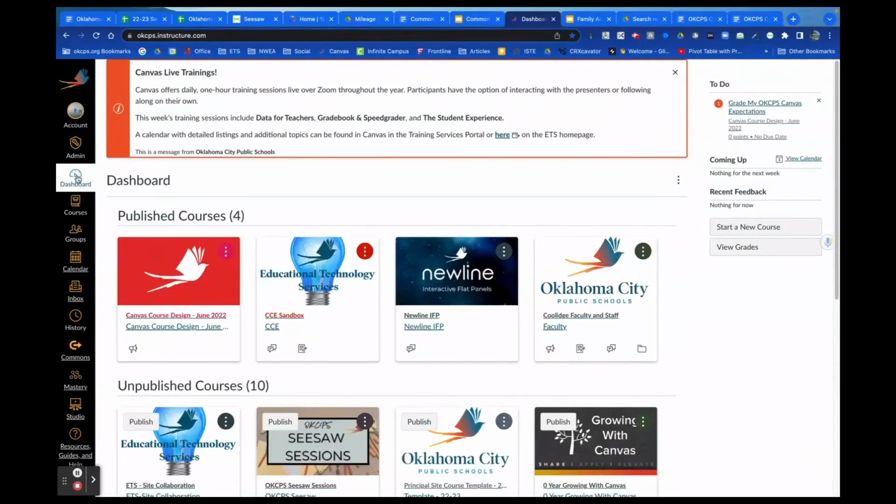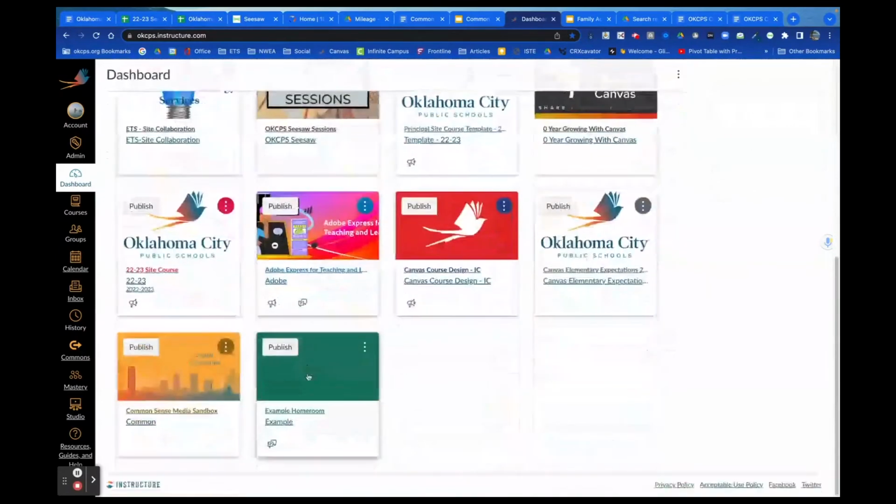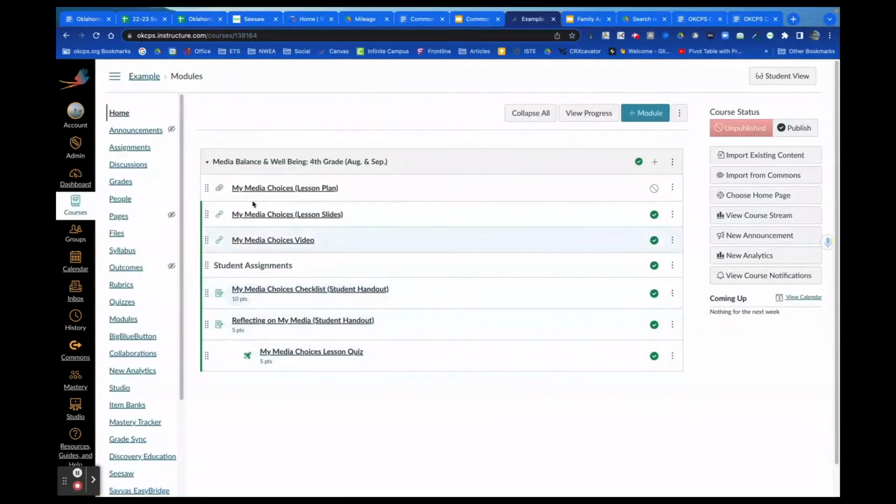Now back on my dashboard, I'm going to show you the second method for importing the Common Sense Media Digital Citizenship curriculum into your course. If you do not wish to import the entire course at one time, you may choose to import the modules only. I'm going to go back to my example homeroom. Remember, I copied the Media Balance of Wellbeing module from my Sandbox course, but this time I'm going to import a module only from Commons.